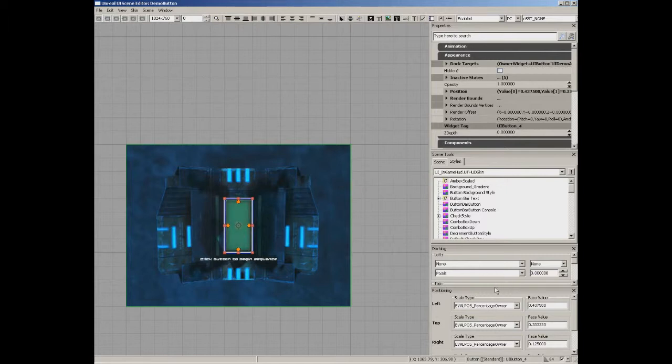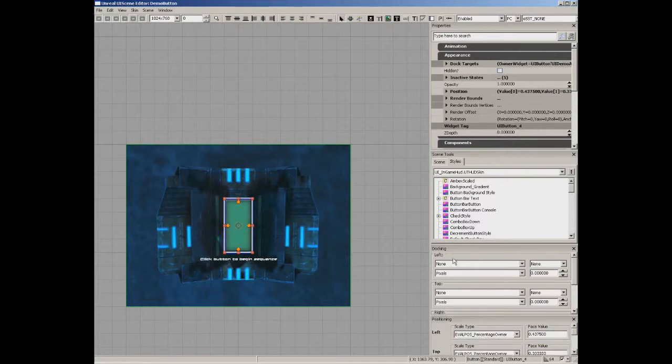Down from here we have the docking panel. This allows you to take one widget and dock or attach it to another. And you can attach any side. You could attach the top side of one widget to the bottom of another, and so on and so forth.